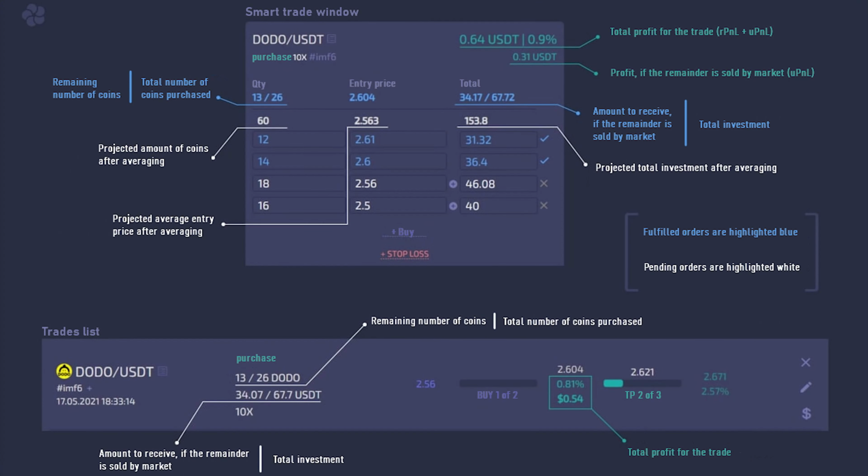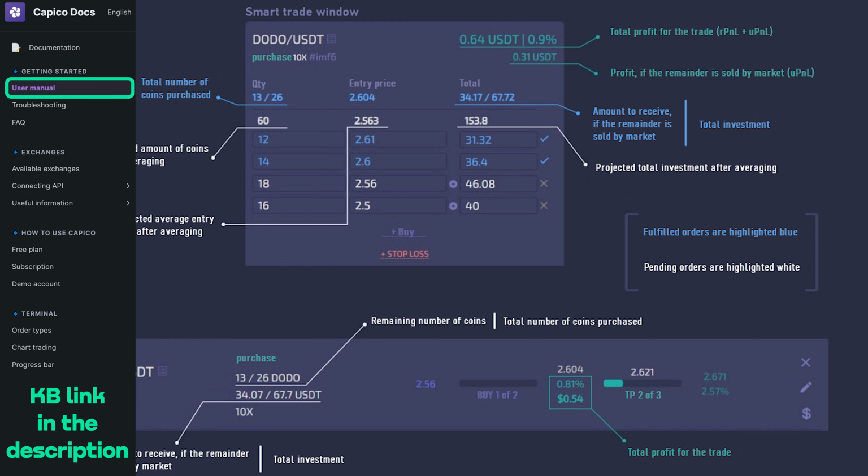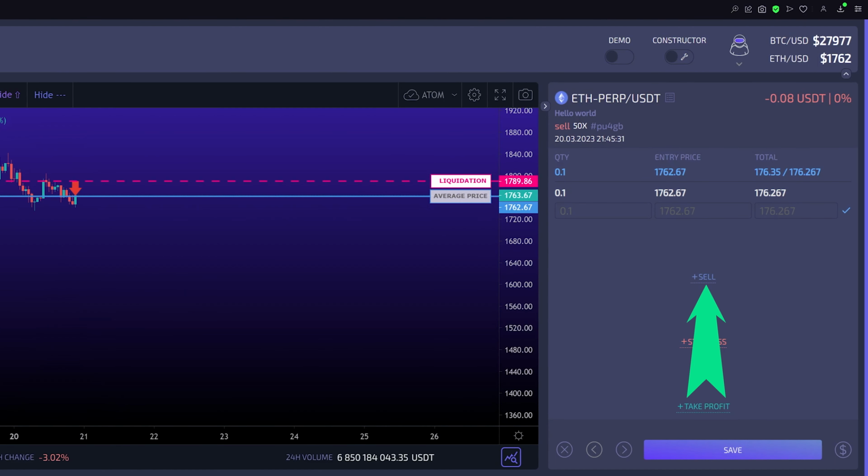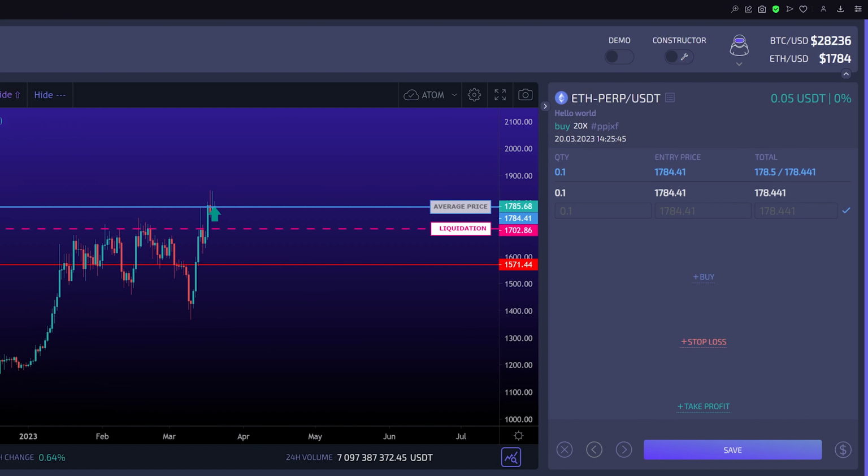You can pause here and read the full explanation of all the numbers, and there is an article in our knowledge base covering everything you need to know about the Smart Trade window. So the first feature of the Smart Trade window is averaging, which you can add by clicking plus buy for long positions or plus sell for short positions. First thing I want you to notice is that as soon as you add an averaging order, these numbers at the top pop up. They represent your quantity, average entry price, and total if all averaging orders are executed.